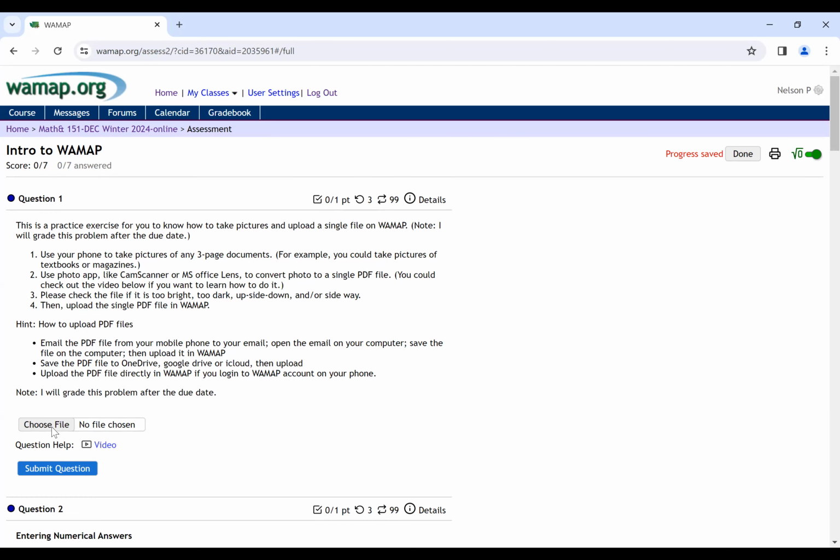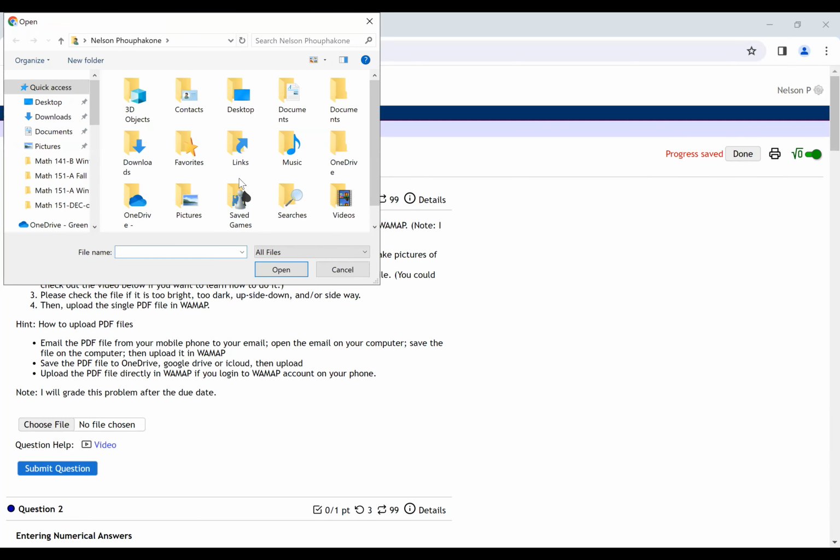What you need to do is, again, transfer your file to a computer, right? Then now you choose a file, and then you just choose your program files, and then upload. Open it and upload it.